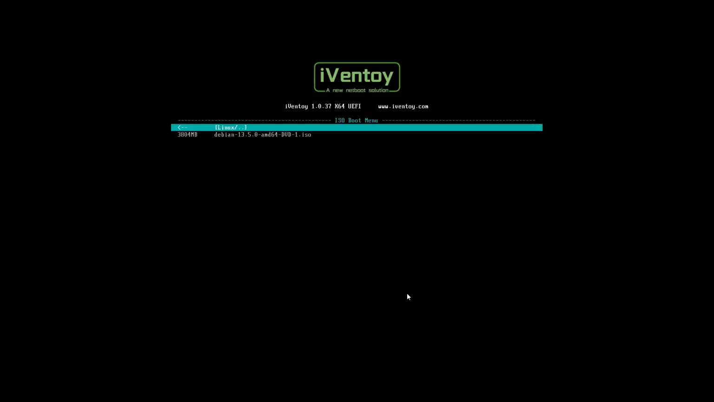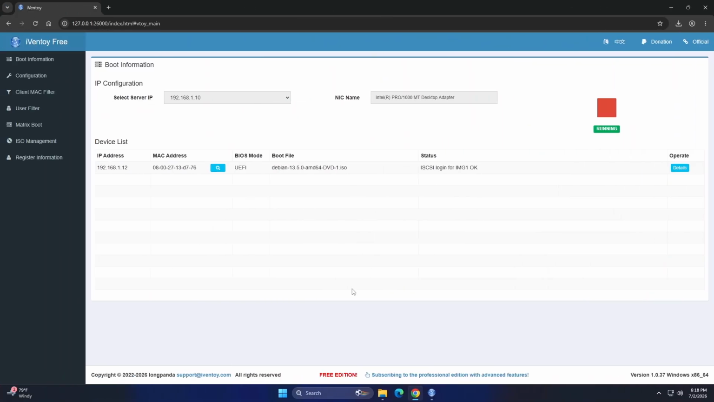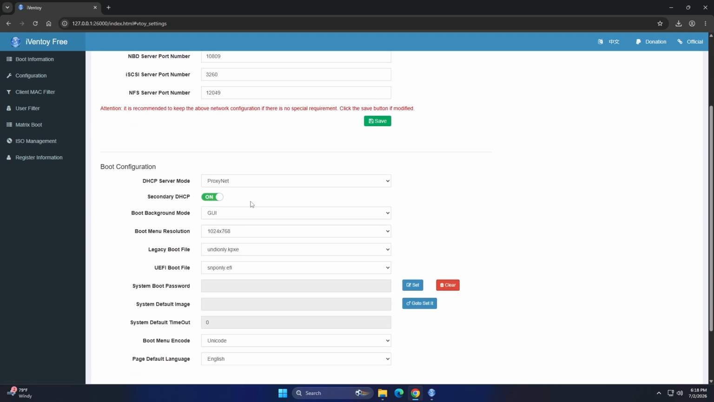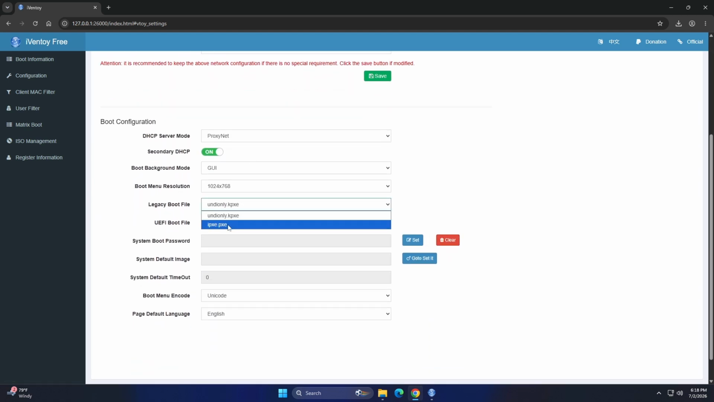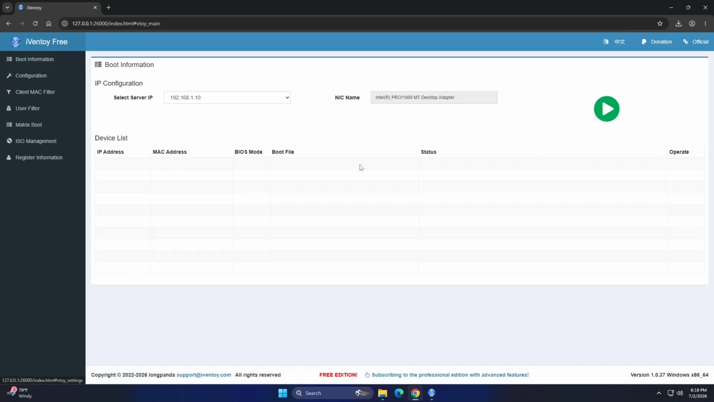2. Switch the UEFI legacy boot file. If the default boot file fails, change the boot file setting in iVentoy to ipxe.efi or ipxe.pxe. These offer significantly better hardware and NIC driver compatibility for bare metal machines.